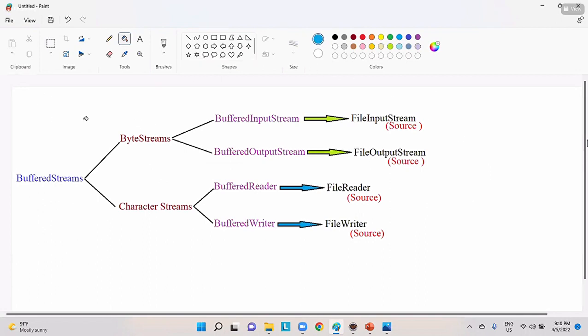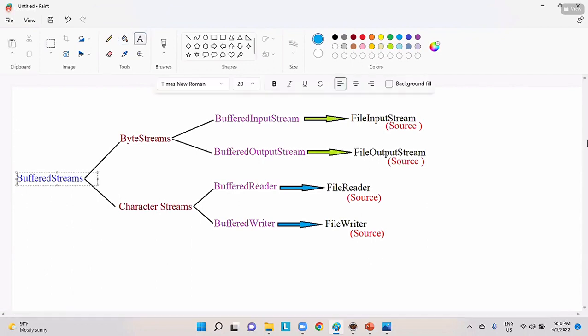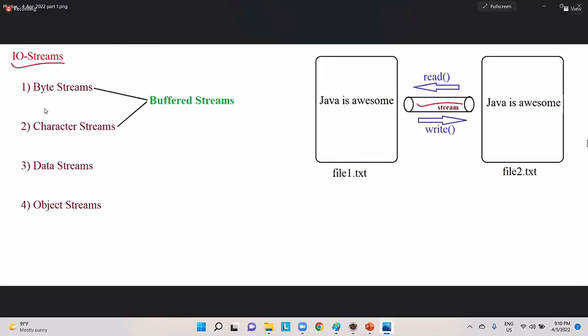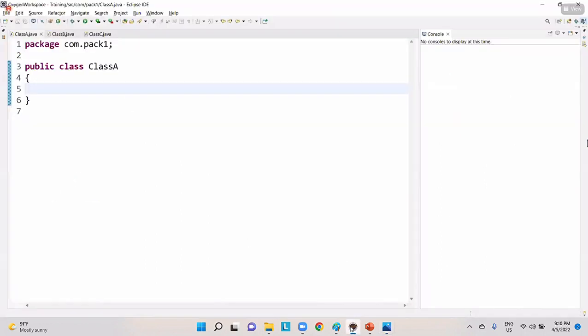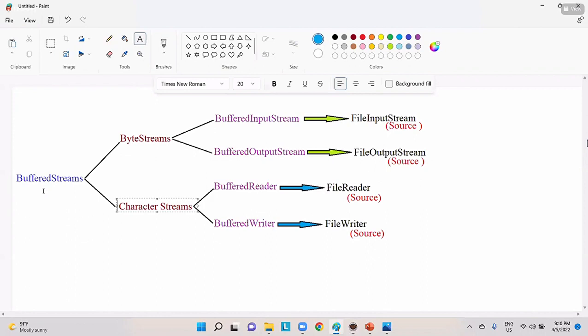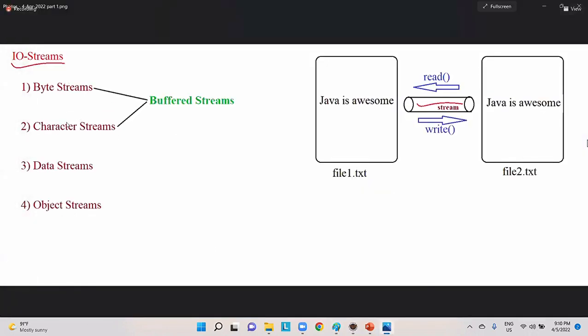Right. So guys, there are buffered streams. Now, these buffered streams are allocated only for byte streams and character streams. You know that there are 4 types of streams: byte streams, character streams, data streams, and object streams. Right now we are trying to discuss buffered streams. These buffered streams are specially allocated only for byte streams and character streams.